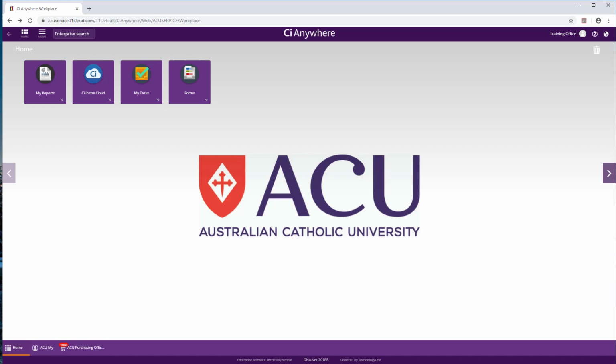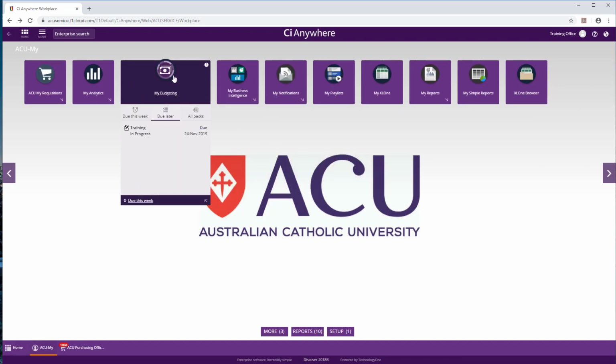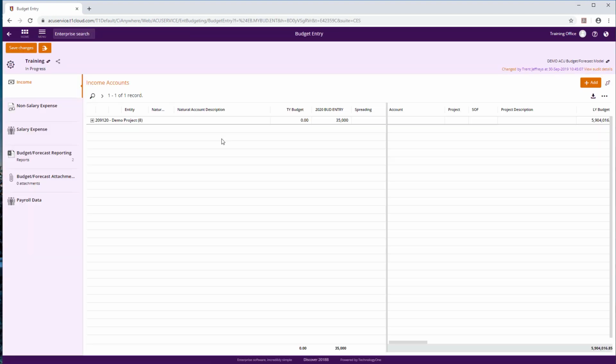Technology One budgeting provides you the ability to do income budgeting. Let's take a look at the income budgeting part of the process and how we can use this to do our income budgeting. The first step, we need to open our relevant budget pack from the My Budgeting tile. So for this example, I'm using the training budget pack. So we start on the home page, we click on the ACMI, we go to My Budgeting, Due Later, Training.